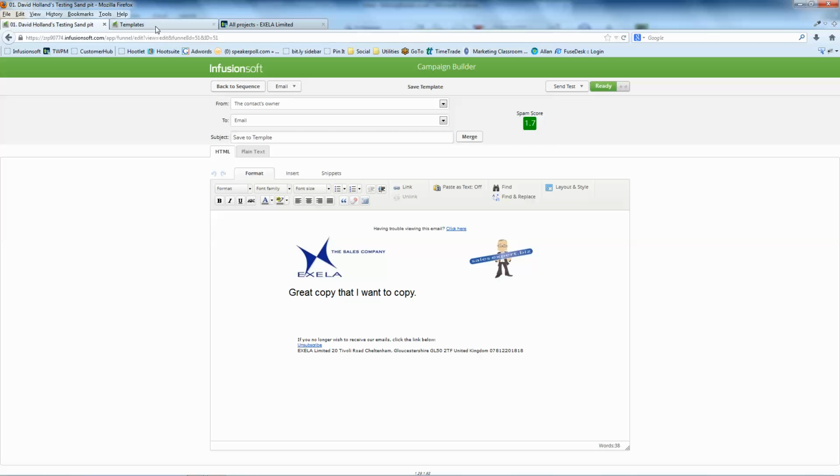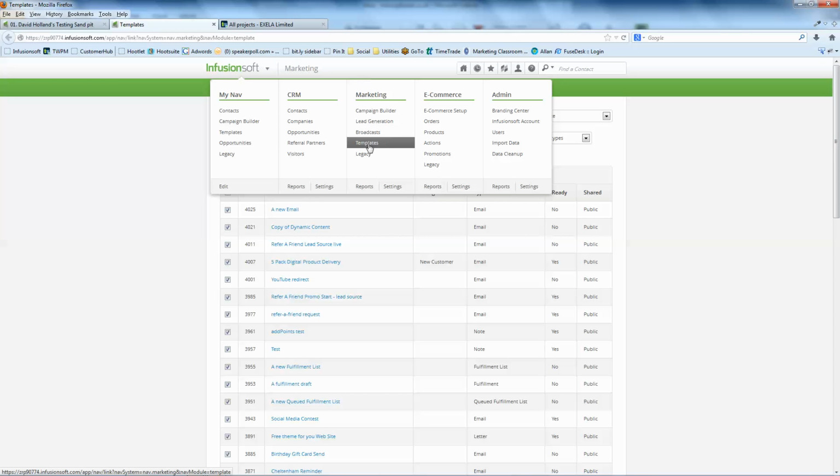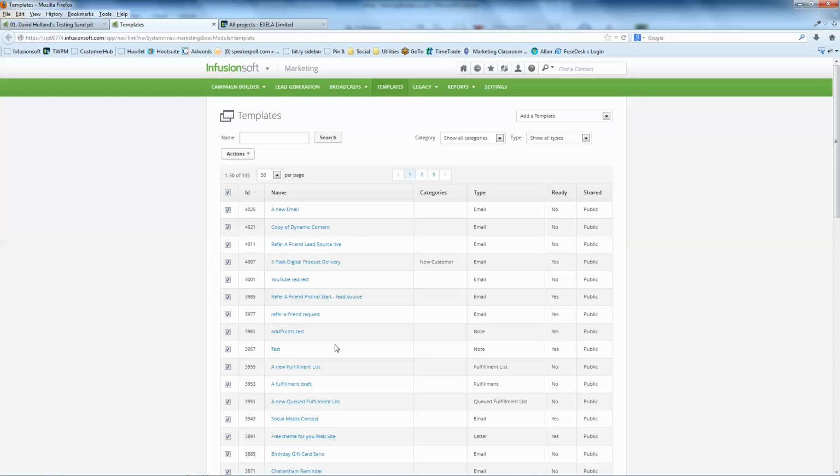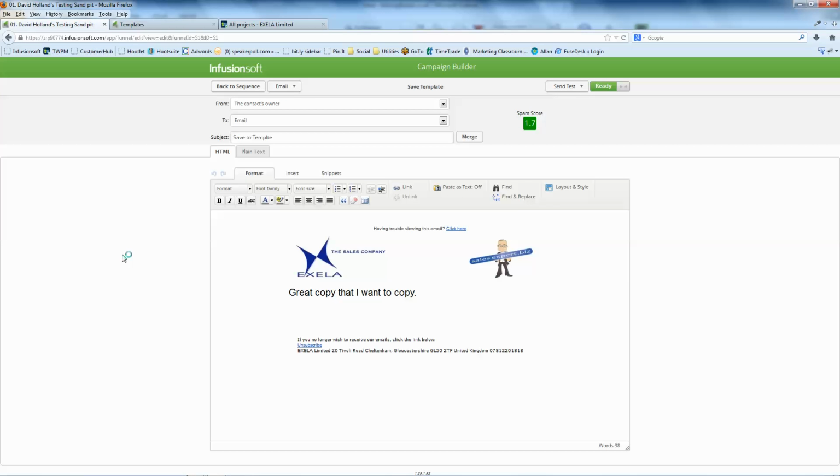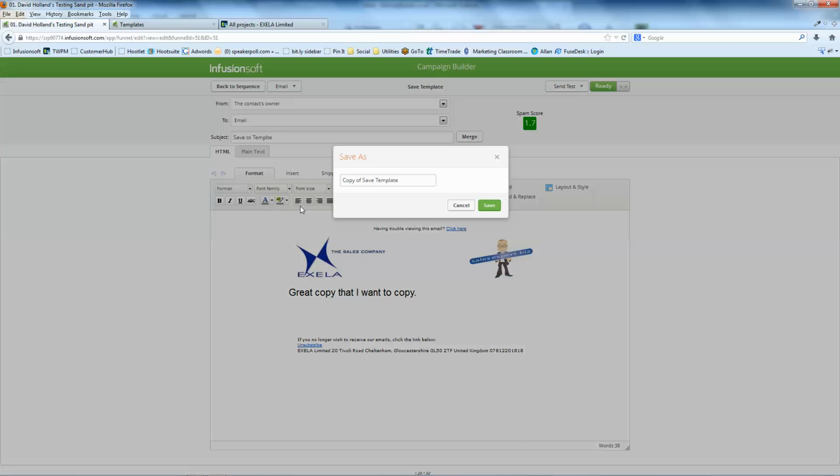But we do have this area in Infusionsoft, which is templates. In here we have these templates, which one could call legacy templates. These are templates we might use for a broadcast, but we can also save to them and pull them into campaigns as well. So if I've got this great copy, one of my options is save as template. So I can save this as a template, and it wants to give it a name. So this is a copy of save template.